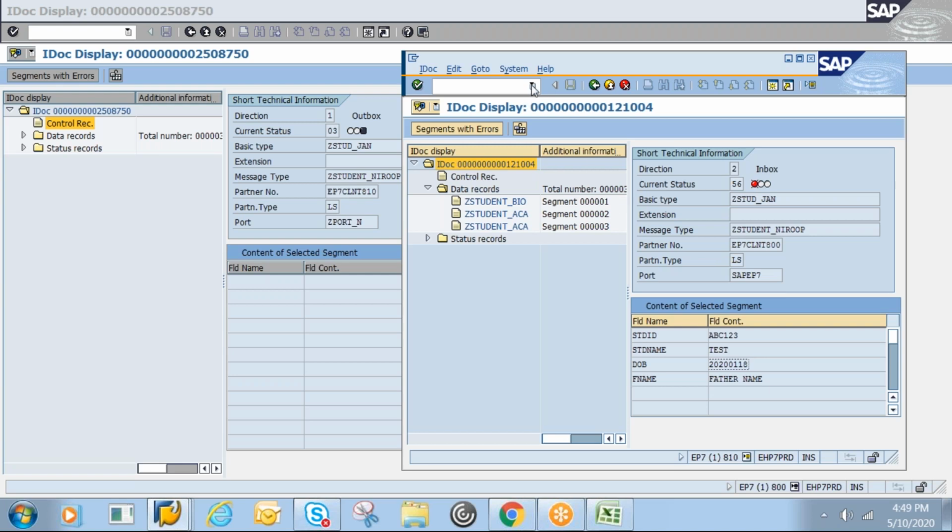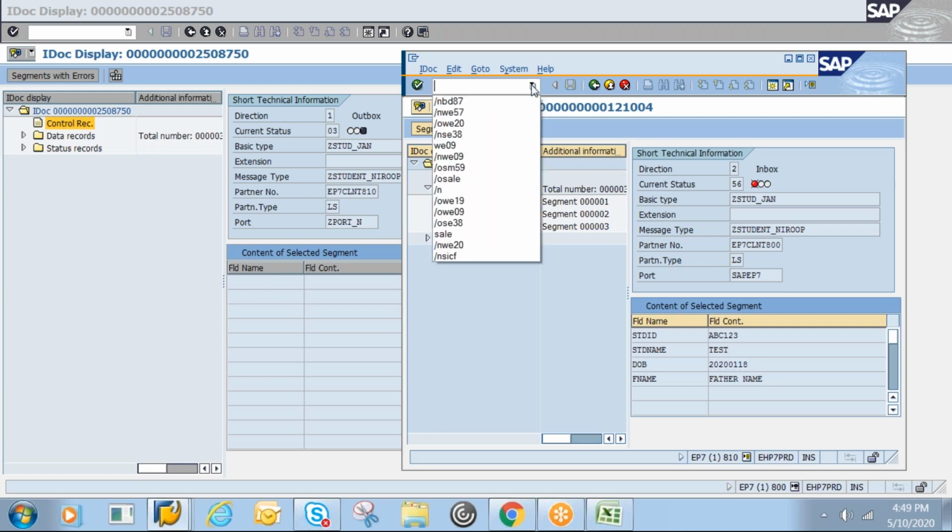But if you go to BD87, you are basically modifying the original IDOC. In production, you should never do it. In quality also, you should never do it. Whenever you want to test an IDOC by making changes to the segments, the content of the IDOC, you should always go to WE19 so that you will be working on the copy of the main IDOC. The main IDOC will not be disturbed. Got it?